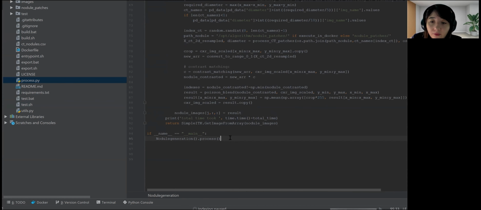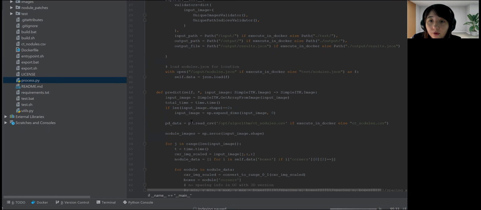In the process.py file, we do almost everything, basically. When you run this file, it is going to first create an instance of this nodule generation class, and then it is going to call the process function. The process function is a function from evalutils, and when it is called, it is going to call the predict function, as you see here.